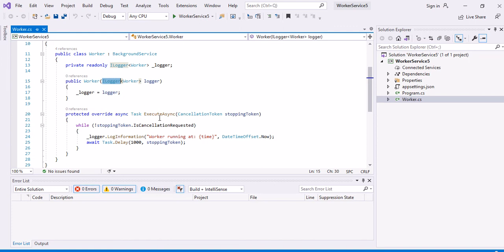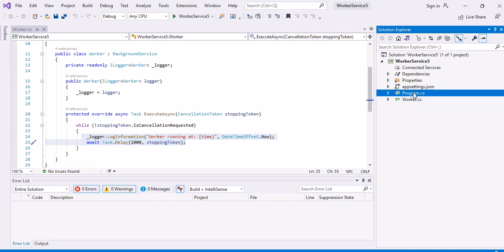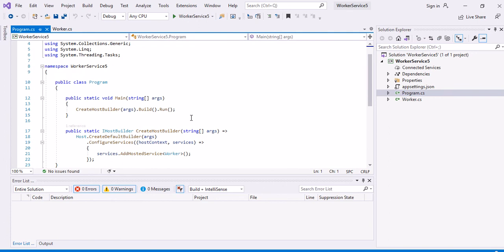And there is an execute async method where we have just logged some information like worker running at so and so time, and there is some delay basically for each logging message. And let me go ahead and open the program.cs. Here it is actually calling the create host builder method, and over here it is calling the worker class basically.